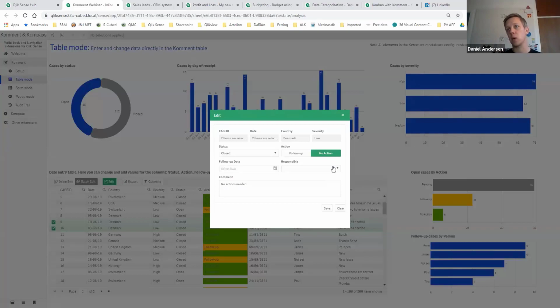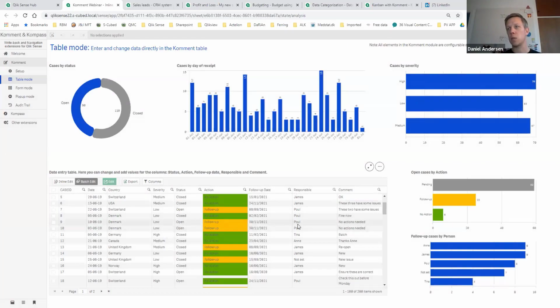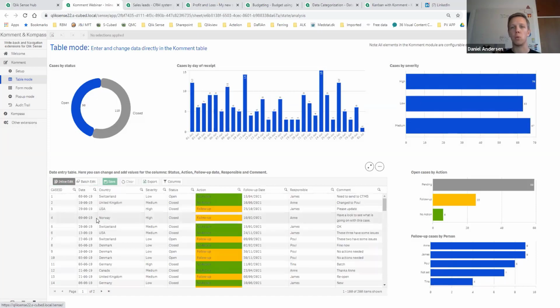And then I just say, okay, this should actually be follow-up instead, and it should be all. I will open it again, and they should follow up by next week or something. So I can save those. And you can see these 2 cases now changed all the way around here. So that's a very easy way to change multiple records at the same time without having to sit and enter data many times. So this is the basics of how Komment works.